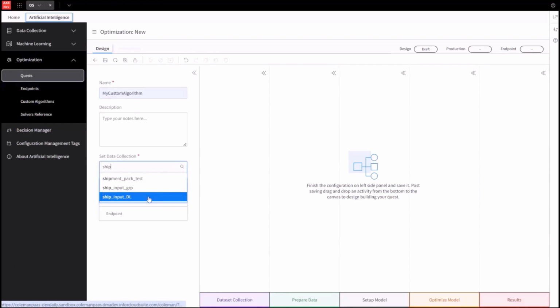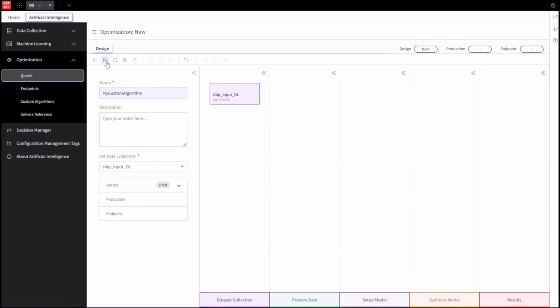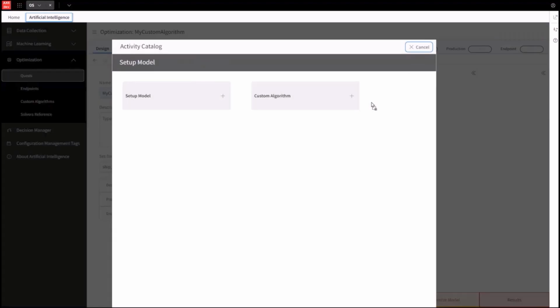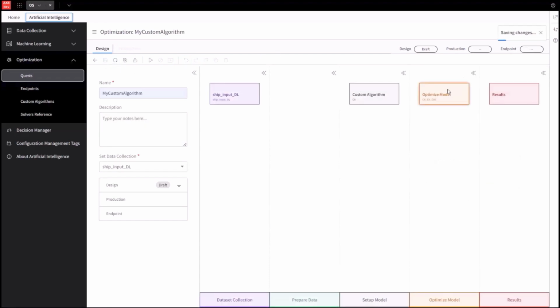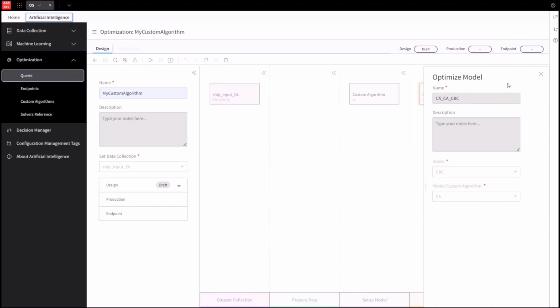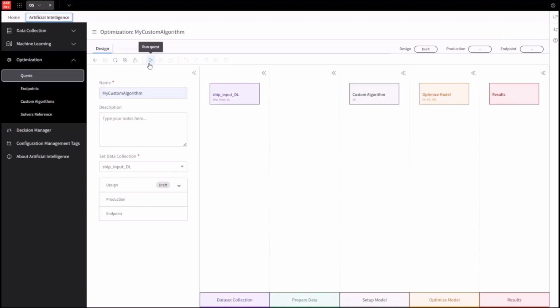Add a new quest, specify its name, and select the data group. Now, under Model Setup, pick Custom Algorithm and specify the respective algorithm you have deployed for this purpose. Once you've configured the custom algorithm, optimized model activity is auto-generated based on your definition of the solver name hyperparameter. Now save and run the quest. The result box is automatically generated upon running and captures the results as a JSON output.